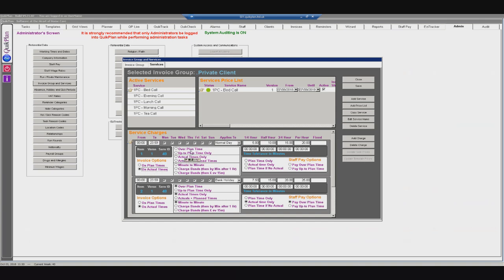You have the option to charge over plan time or up to plan time. So if the call is for an hour and your staff member is there for 55 minutes, then obviously that would be under the hour. But if they're there for 1 hour and 5 or 10 minutes, you have the option to charge for the hour or over the hour. So in this case, we will go over the plan time.